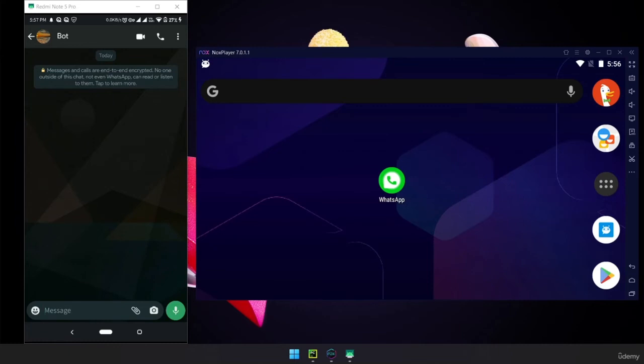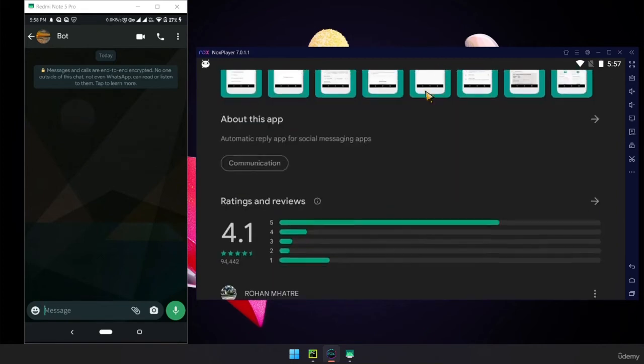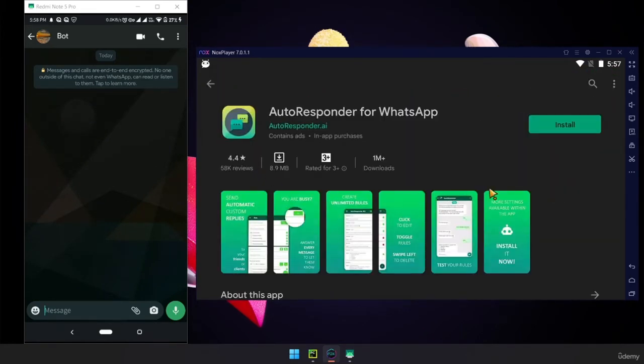Now, coming to which apps to download, there are a few. One is called What's Auto. Let me just show you that. Yeah, so this is What's Auto. And the second one is called, I think, yeah, this one, Autoresponder for WhatsApp. Both of these have the feature of server redirection in their premium version, so you'll have to pay for that.